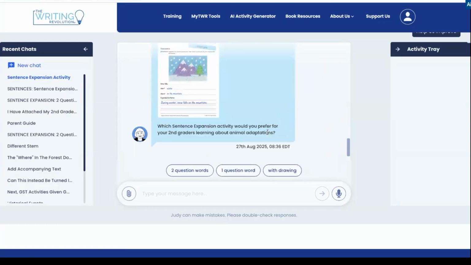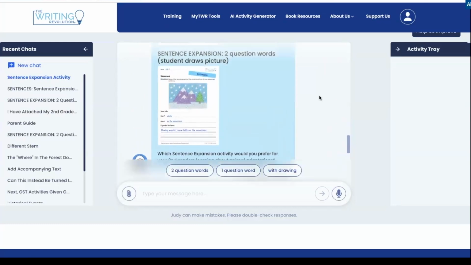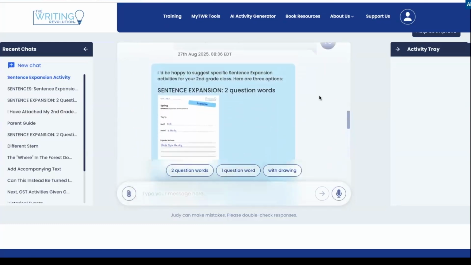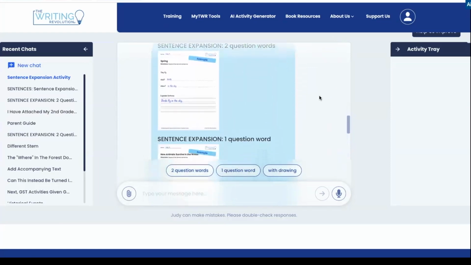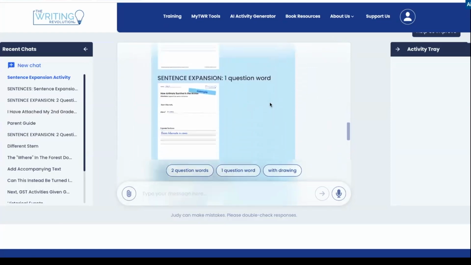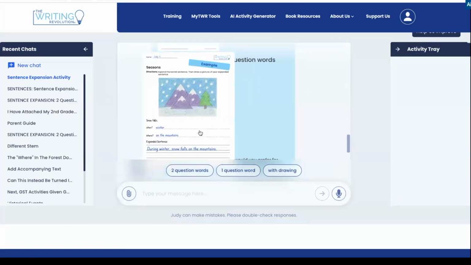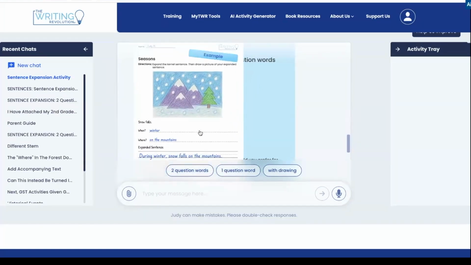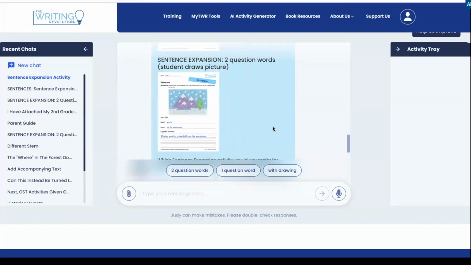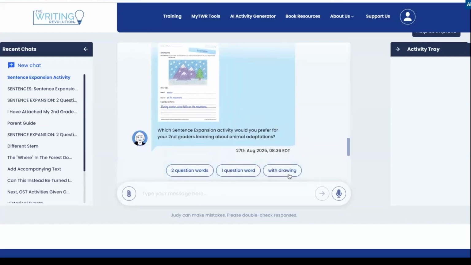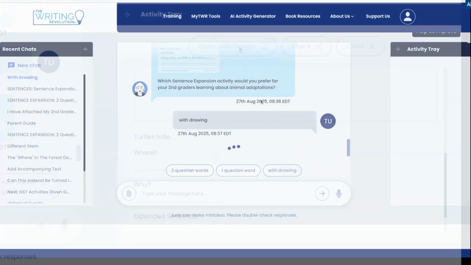Now, within sentence expansion, there are many different activities that you can practice. Judy is suggesting 3. So here we have sentence expansion with 2 question words, 1 question word, and again, 2 question words, but this time students are drawing a picture of their expanded sentence. So let's pick the one with the drawing.